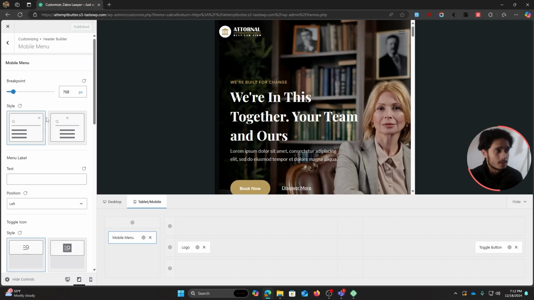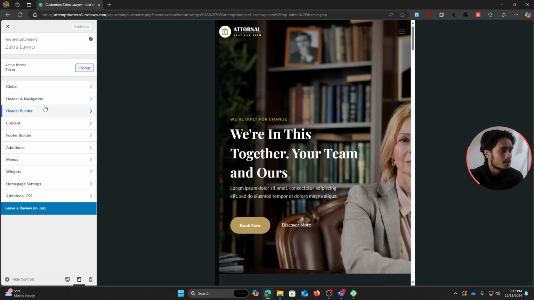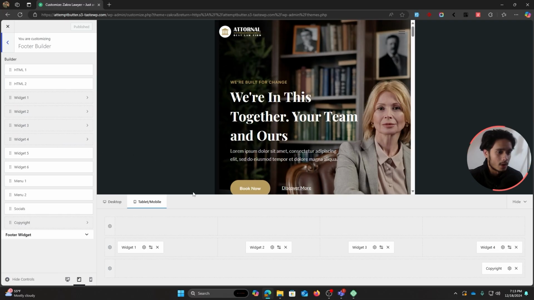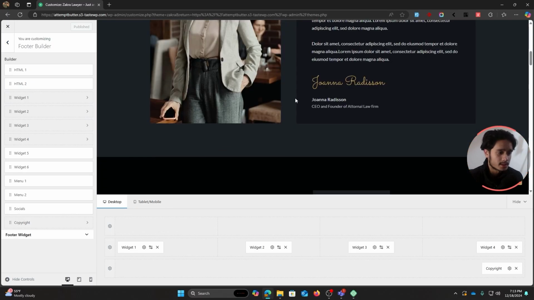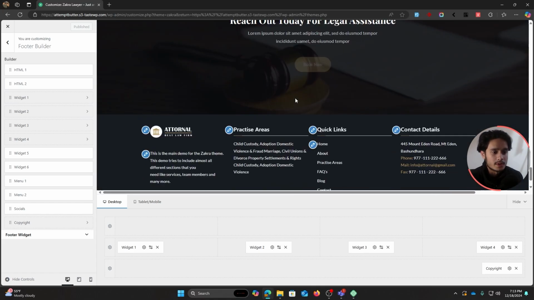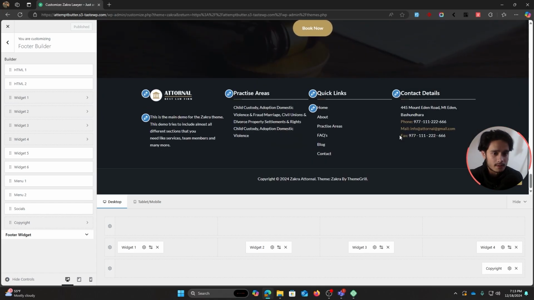So yeah, now let's jump over to our footers. So back from my customizer, if I go within footer builder, then I'll be able to access the footer builder right here. Again, it's the same sort of design. You've got your components towards the left that you can drag and drop within your builder area. For now, let me switch back to my desktop mode. And if I scroll down far enough, this is our footer right here.